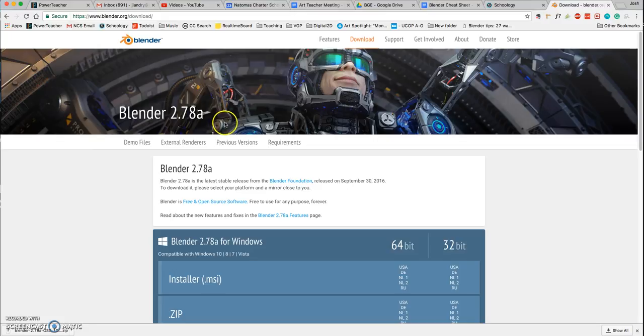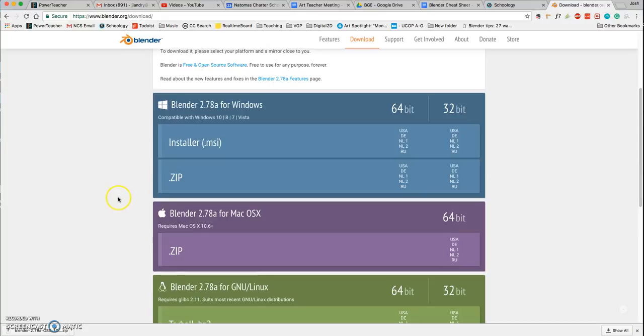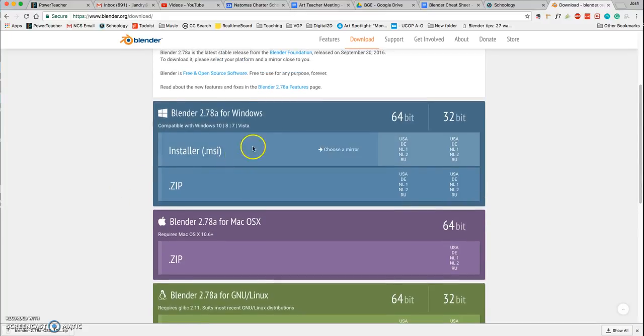If you get to this step and it's Blender 2.79 or later, you generally want to download the latest version of Blender. Now that I'm on the download page, you have to figure out whether you are working with Windows or with Mac. At the school, we're all Mac-based, so that's going to be pretty obvious.